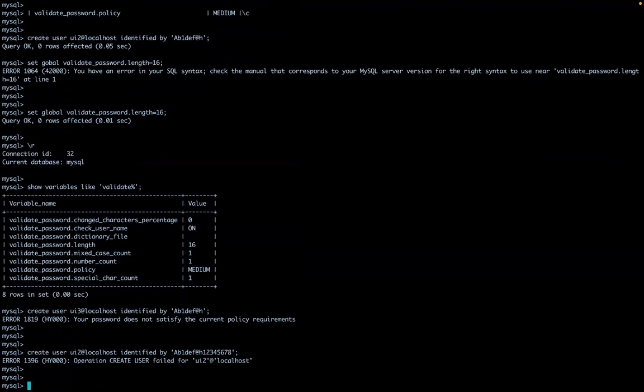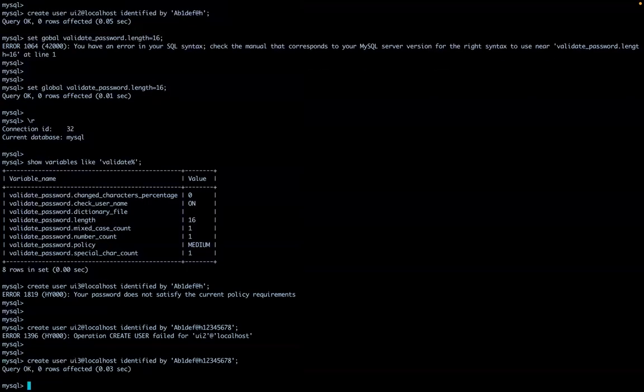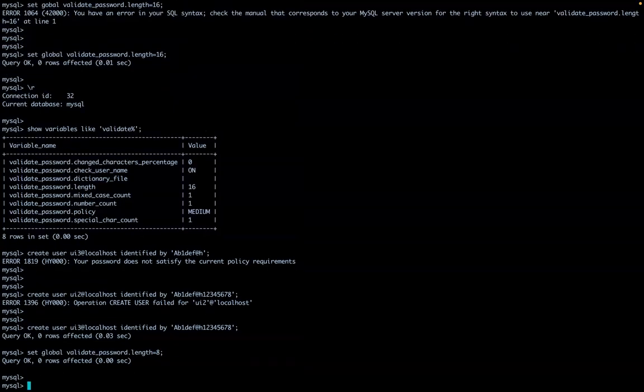So operation create user failed for UI2 user. Okay, UI2 user is already there, right? So I need to change the username here. UI3. I'm able to create. Okay, based on the length. Cool. So this is something you can do with the medium. With the medium means it will validate all the things mostly, apart from the dictionary file.